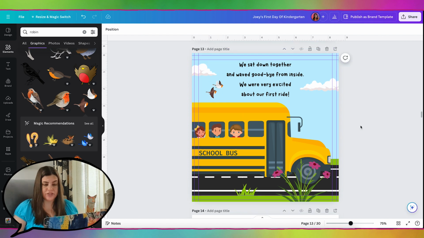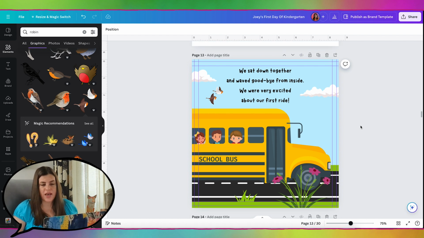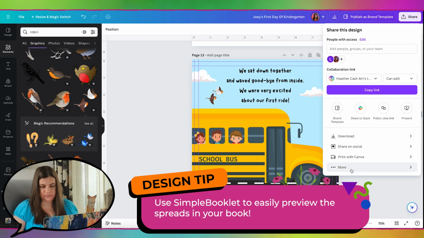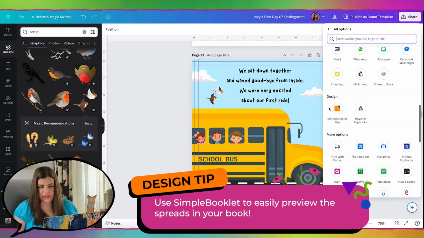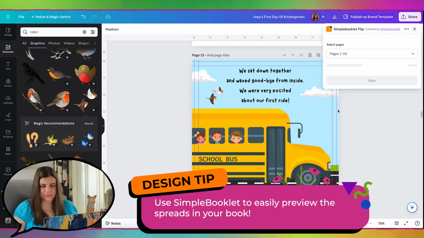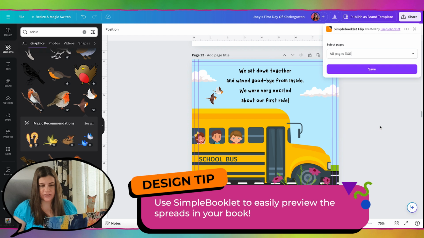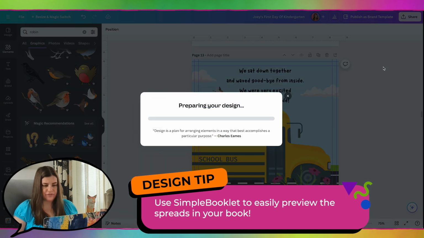We have our 2 pages done, and since we do have 2 pages side by side, I do want to see what they look like as a spread. So let's preview this in Simplebooklet. I'm going to go to Share, More, Simplebooklet Flip, and I'll do All Pages and Save.